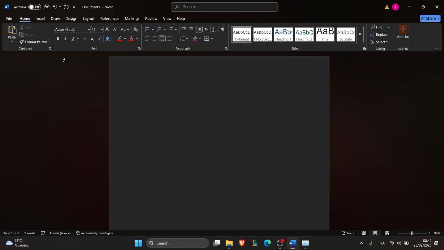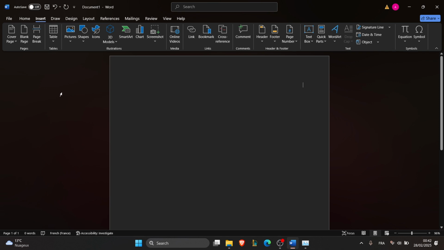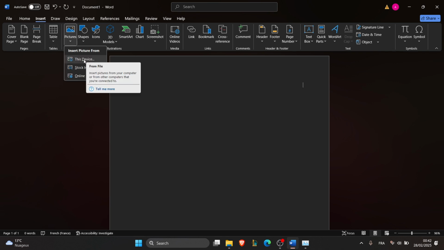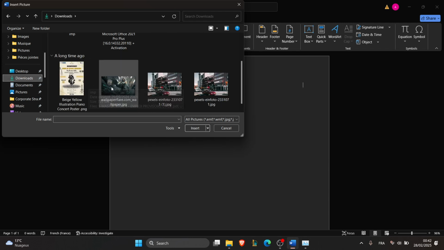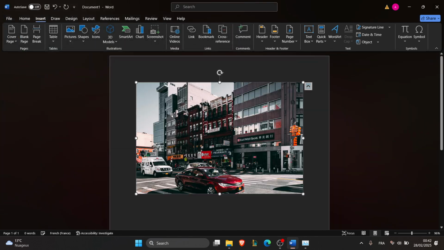The first step is to insert the JPG image in Word. To do that, just open Microsoft Word and go to the Insert tab, and then select Pictures, and select This Device, and browse for the picture you want to upload. For example, I'm going to use this one.